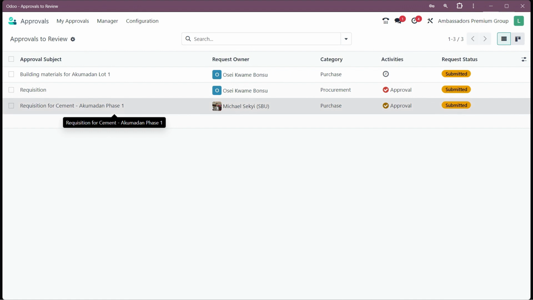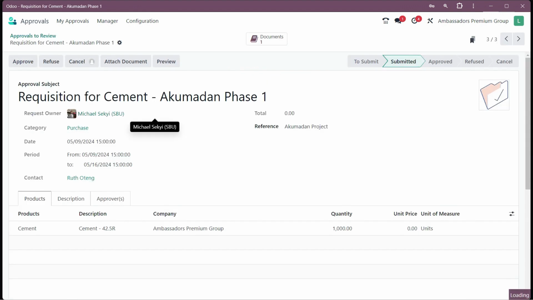Once you select the requisition, as an approver, you have the option to approve, refuse, or cancel the request. When you look on your dashboard, you realize there's a document attached to the requisition. It is necessary for you to review this document and make sure that it tallies with the requisition before you go ahead and approve.